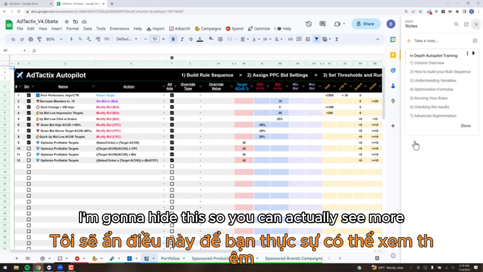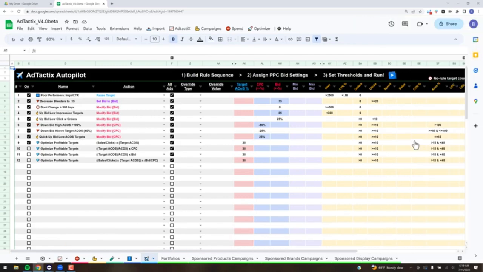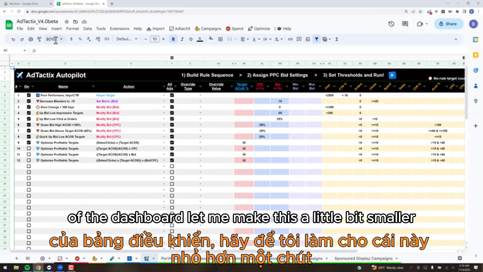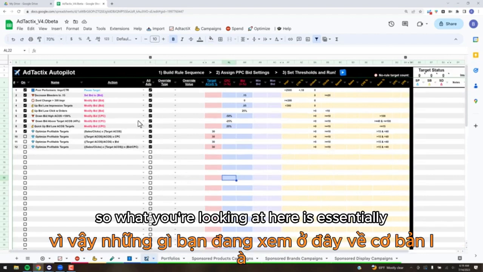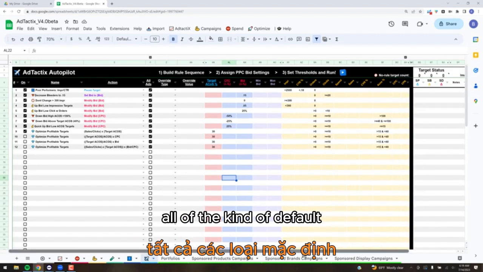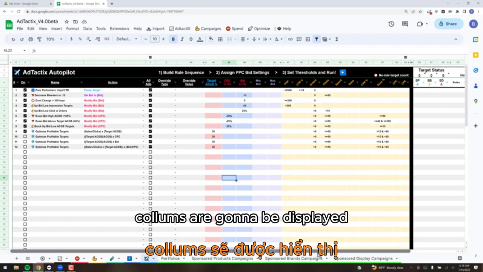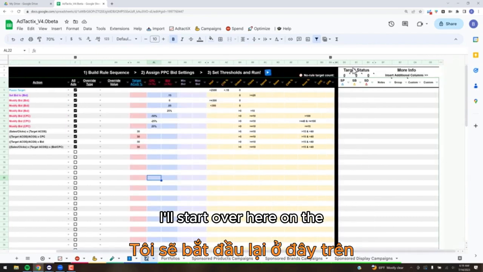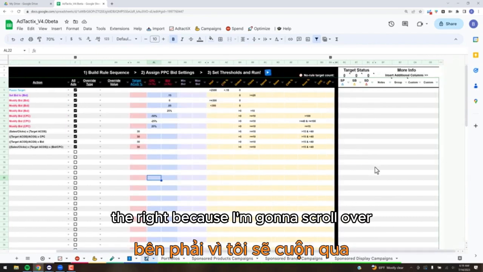I'm going to hide this so you can actually see more of the dashboard. Let me make this a little bit smaller. All right, so there we go. So what you're looking at here is essentially all of the default columns that are going to be displayed. I'll start over here on the right because I'm going to scroll over so you won't see this most of the video.